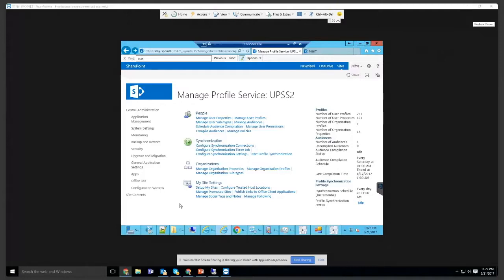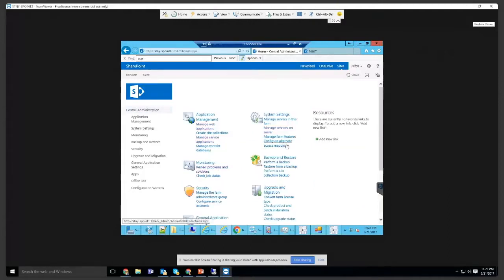So that's how to play with main settings, main features on the user profile service, which is quite important to retrieve and manage users' information on your SharePoint environment. But what if it doesn't sync or it breaks? So usually it's going to come from a few things. The first one is to verify that the user profile service is still running.